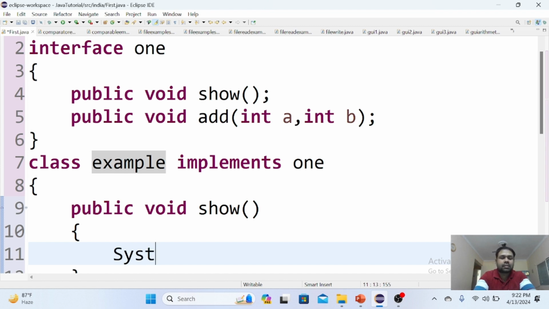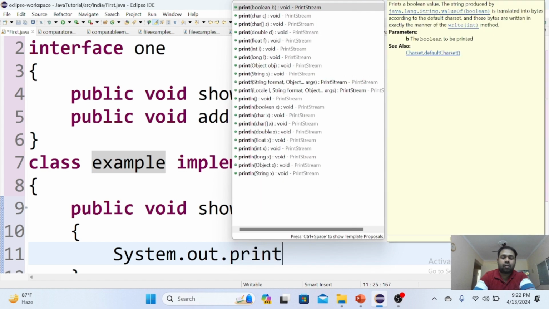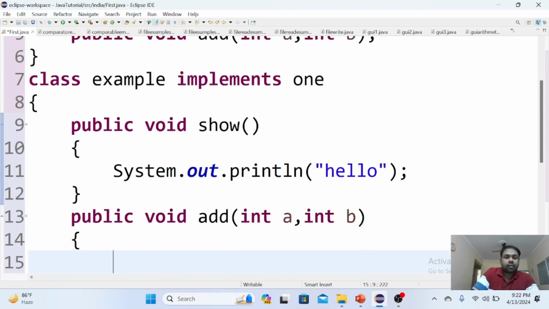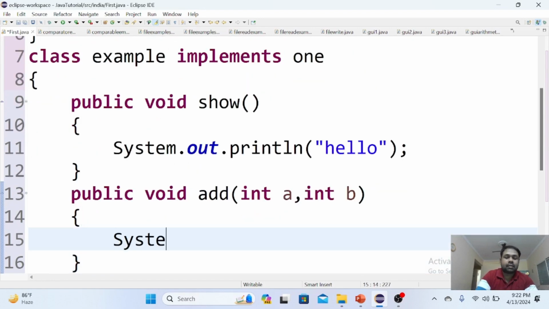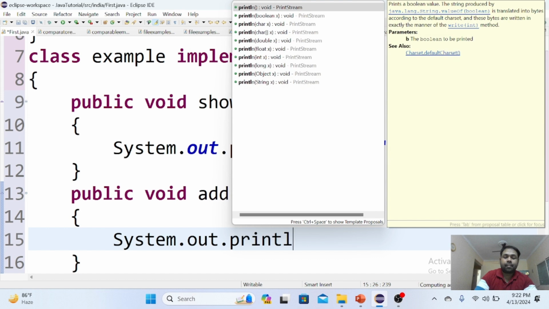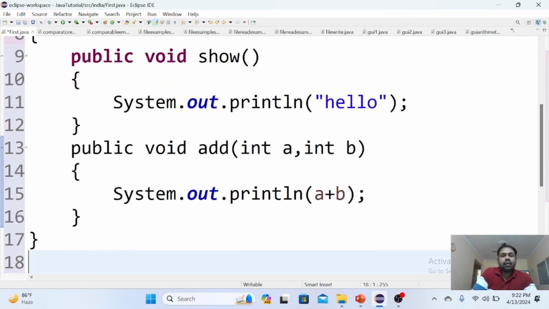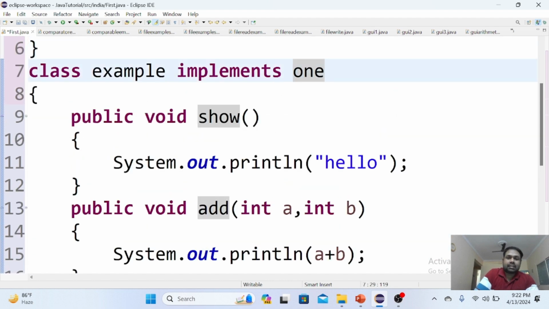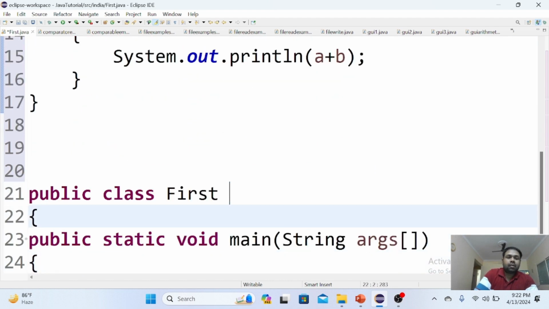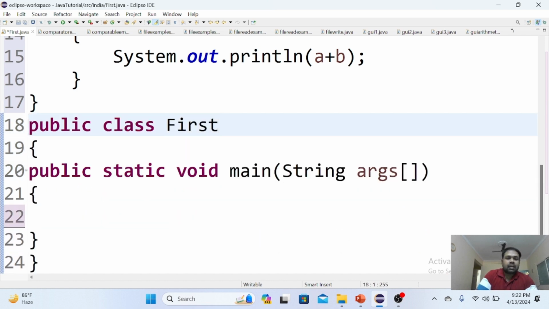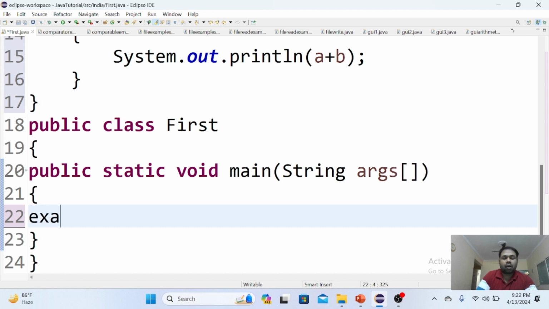Let me take an example, just like system dot out dot println. I'm just printing the message hello, and in add here I'm writing system dot out dot println a plus b, right? Then how to use this class? Simple. Let us create one more class, something like a main method class. I'm going to create an object for the class. Simple, how we do for regular classes. Example k equals new example.